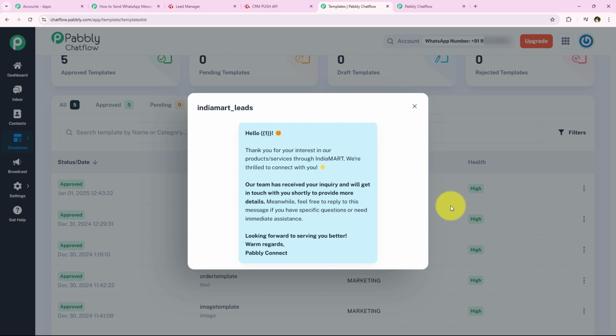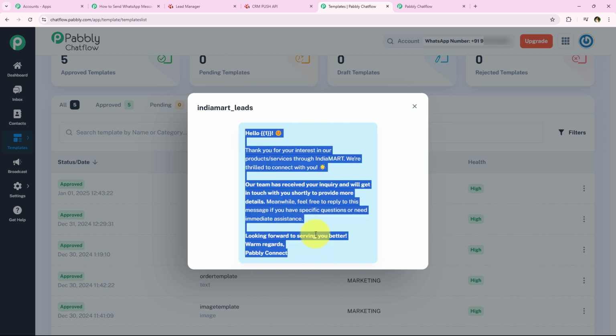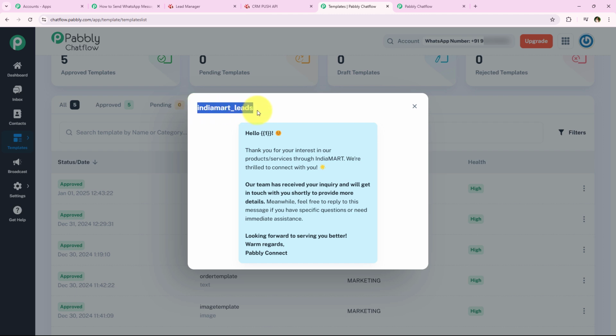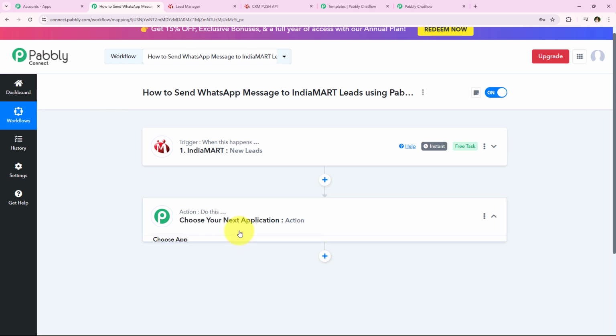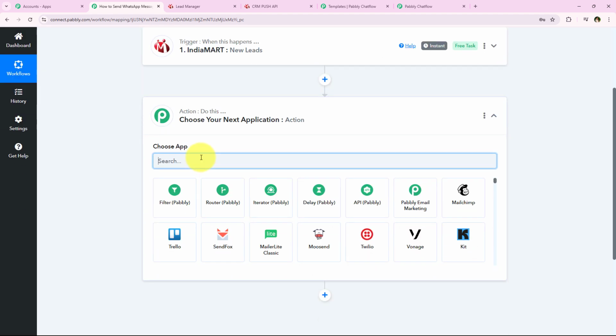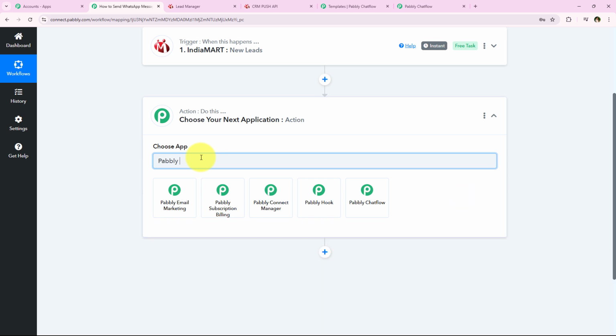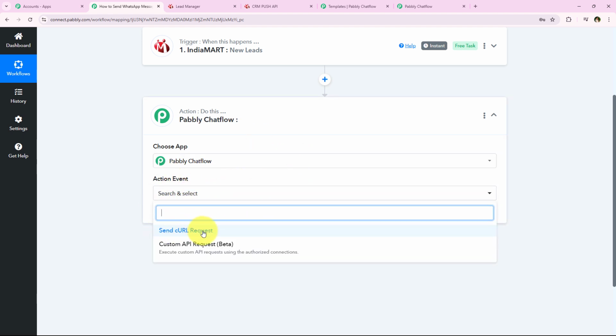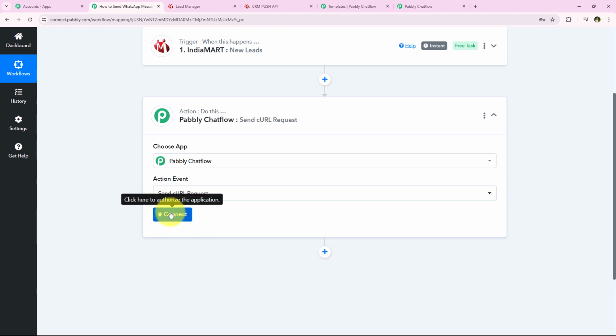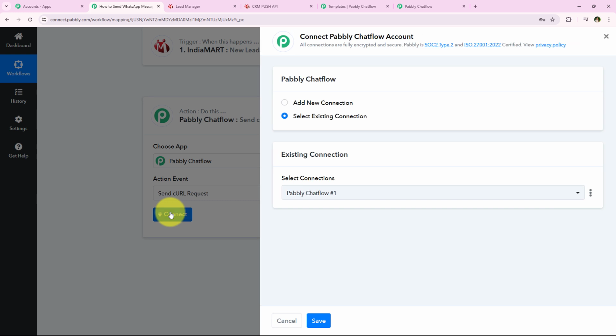All right, so now what I want is I am going to use the same template in order to send automated WhatsApp messages to my IndiaMART leads. So for that, we are going to come back over here towards our workflow, and now we are going to select our action application as Pabbly Chatflow. All right, so I'm just going to search for Pabbly Chatflow right over here, and as you can see the same, so we are going to select it. And now it is asking me for the action event. So for the action event, we have to select send curl request, and then click on connect. And as soon as we click on connect, it is asking me to add a new connection or select an existing connection.